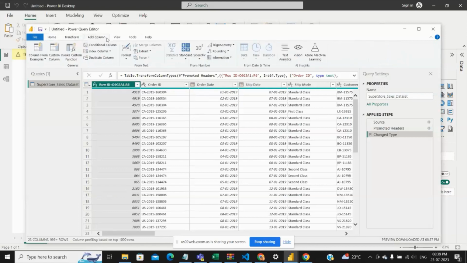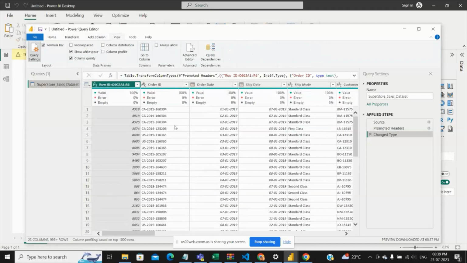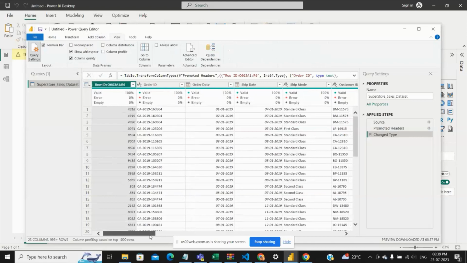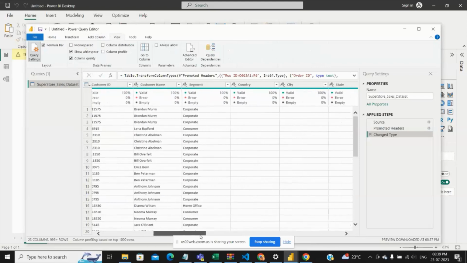Then you have Add Column, where you can add a column based on conditions. We will be adding a column, then you would be able to see. And then you have View. In View, if I click here, Column Quality, it gives you a higher-level idea of which columns have errors and which have empty values. If you scroll through, most of the columns are 100% valid and the error percentage is very low.